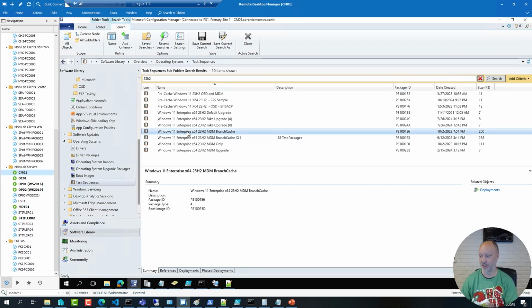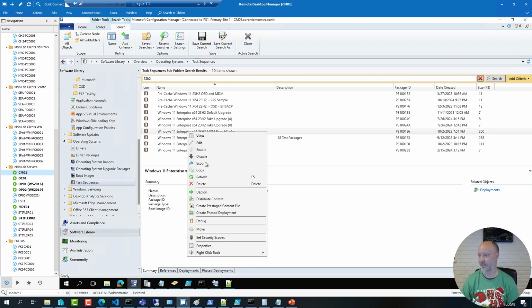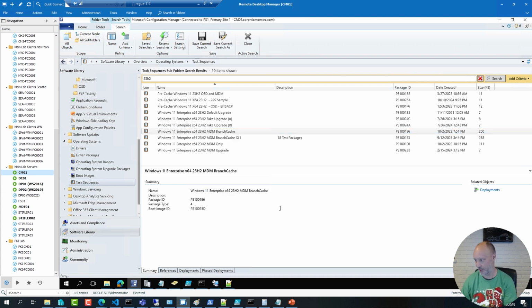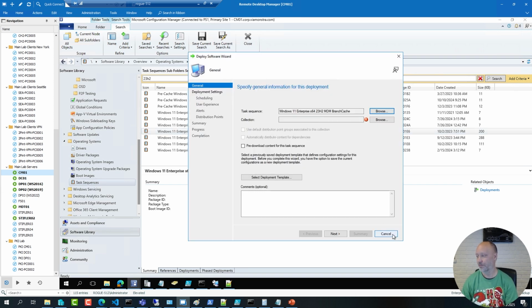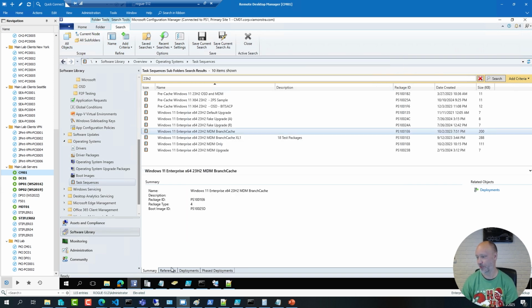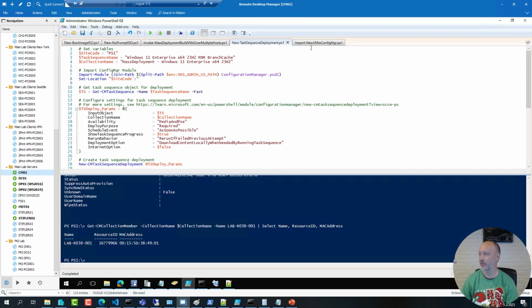So this sequence here, I want to deploy to a collection. And either I can right-click and click deploy and go through a wizard, etc., to do that, or I can open up a bit of PowerShell and do the same thing. So here I have a PowerShell script that deploys that sequence to that collection.